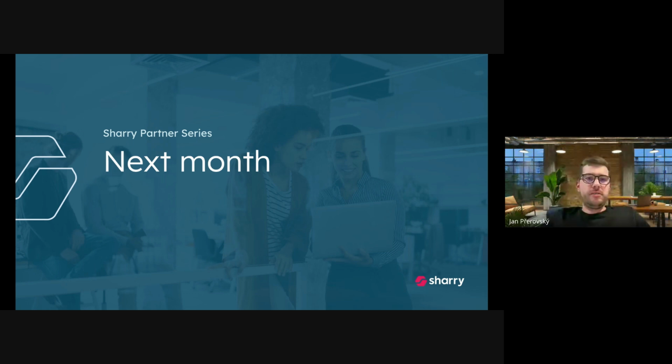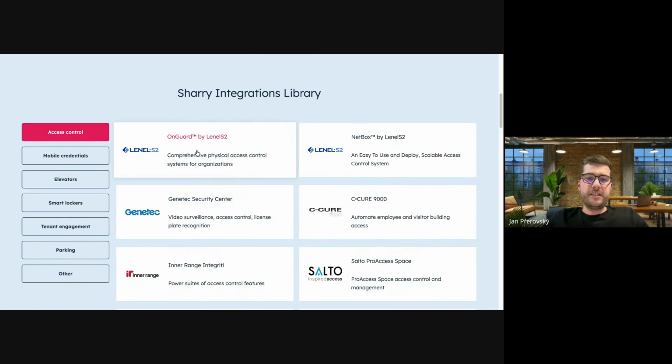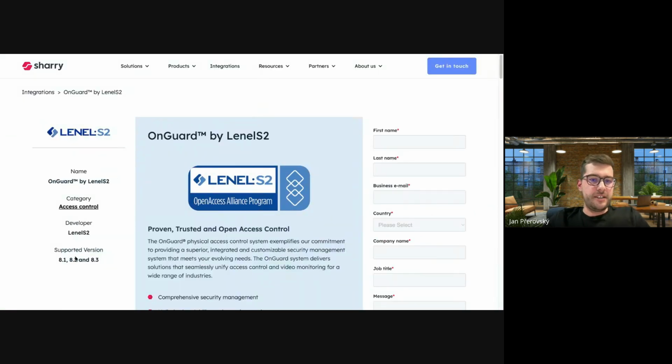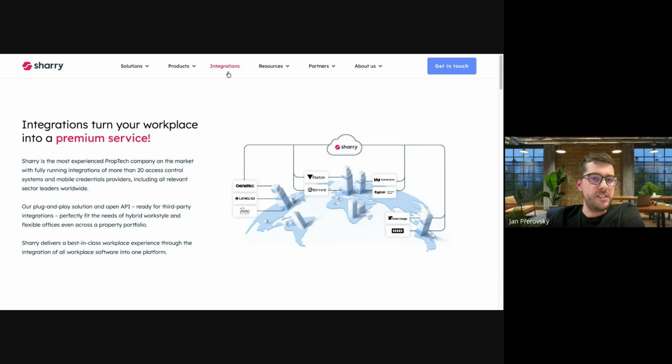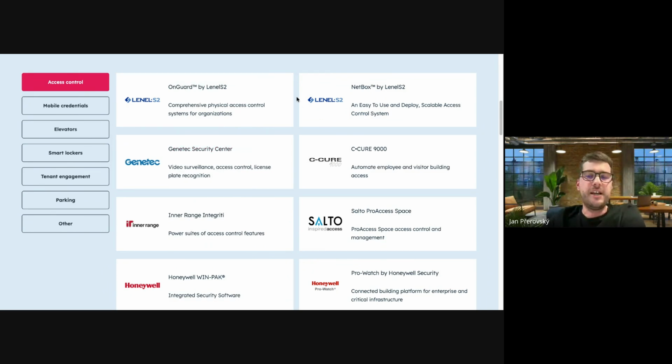Yeah, sure. So let me quickly show you. The first place where you can see the supported versions is on our website. You can go to integrations and pick the access control system that you are interested in. Here, for example, Lenel S2 OnGuard, on the left side, you can see that we are supporting these 3 versions. So that's one option on the website. You can see we have all the access control systems listed here.